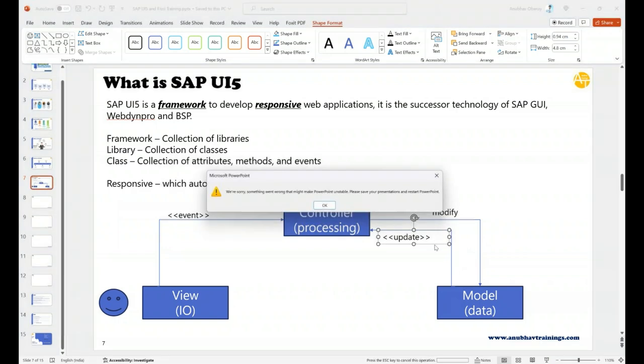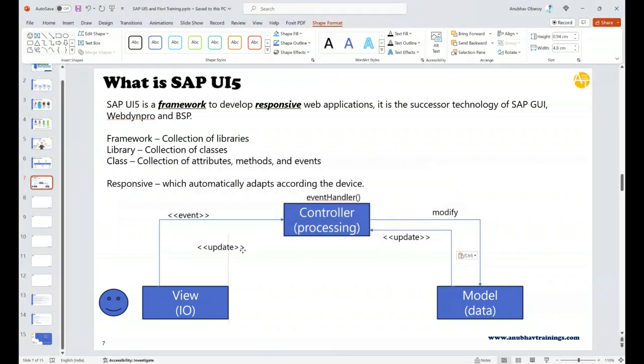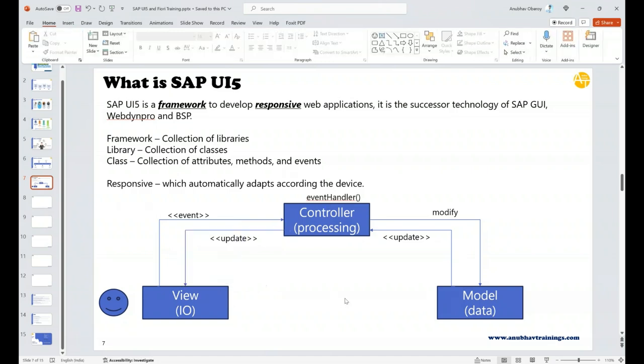Once the update is done, the update will be sent back to the user interface, which is the view, where the user will see that the changes have been made to the screen. So this is typically how UI5 applications are built. If you have worked on WebDynpro, pretty much the same architecture is used in almost all the UI technologies these days.